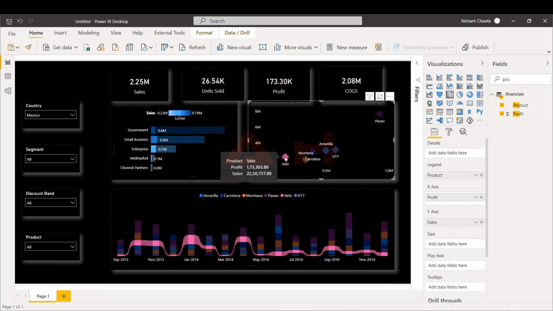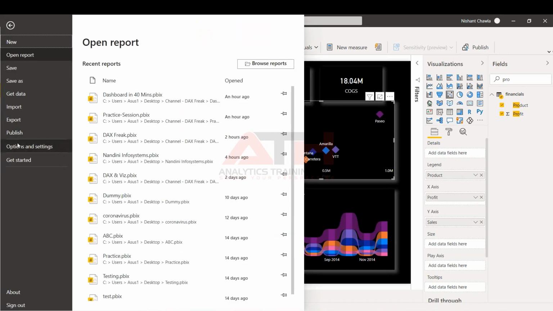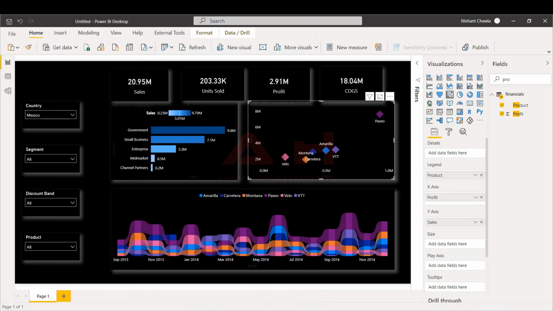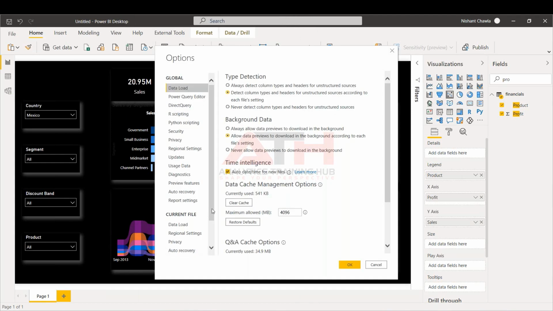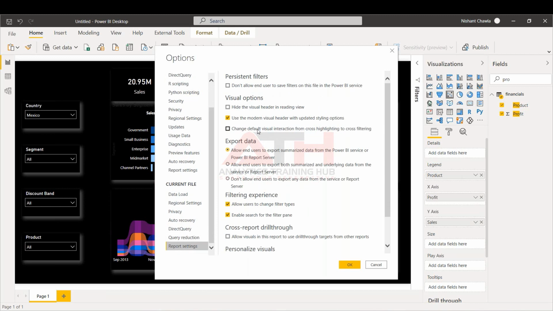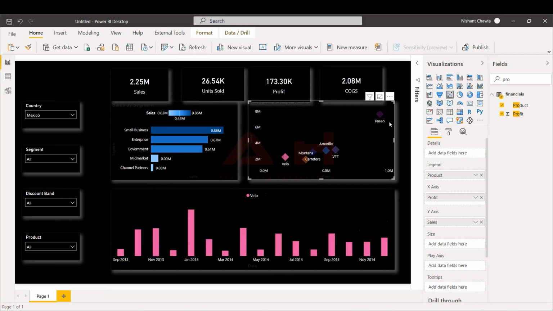This is cross highlighting. What I'll do is I'll go to the file option. I'll go to my options and settings, options. So quickly what we'll do is we'll go here for the report settings. We'll change default visual interaction from highlighting to cross filtering. Now check what this does. Check it out. Now I select Velo. See this. This is better, right?